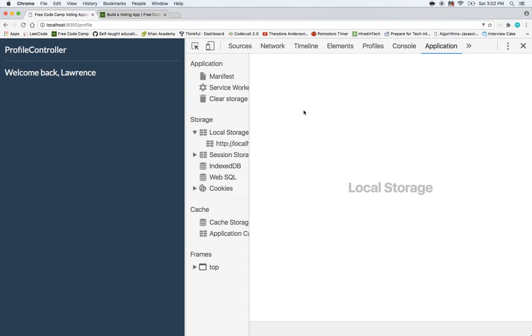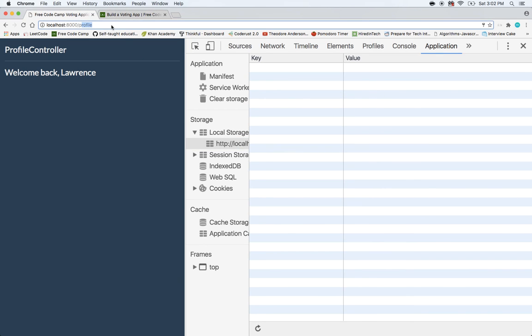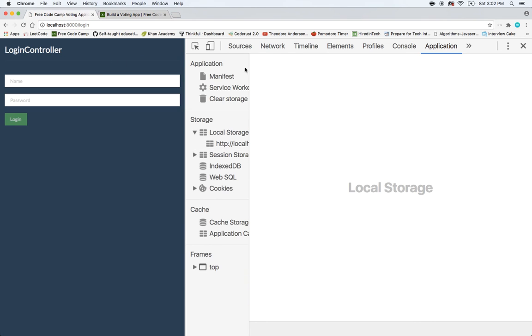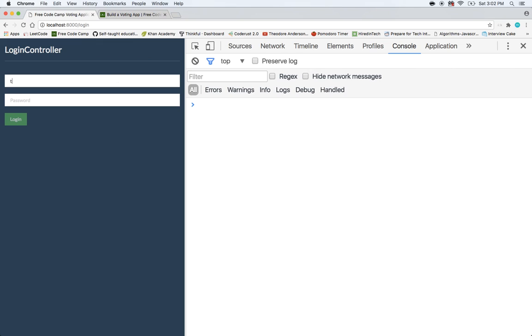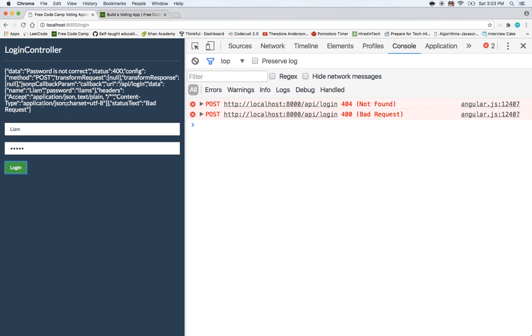So let me go ahead and clear this token out. We can see now what we get, right? So here's our login route, and let me try with a user that does not exist, like Tina and test. So click login now. Here we go. No user has been registered with these credentials. Okay, that's good. What if we try with another one that we have? I'm trying to think who else we have in the database. Liam and Liam. Here we go. So we click login now. What will we get? We get password is not correct.